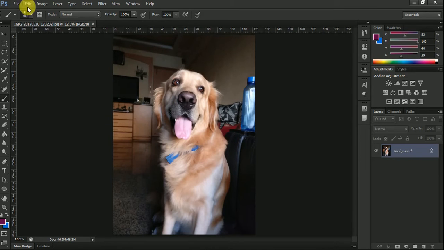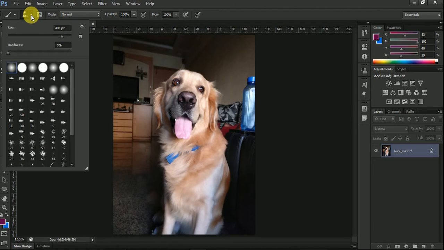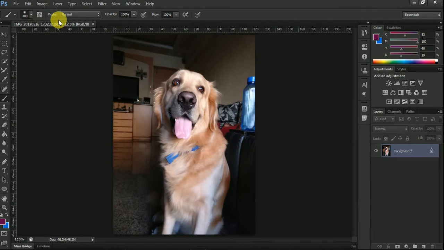There are a couple of options here which can be used in everyday Photoshop. This first option here lets you choose the size, hardness and the type of brush you want to pick. We'll speak about the modes later. For now, just keep the mode as normal.